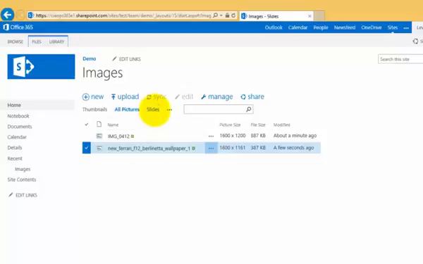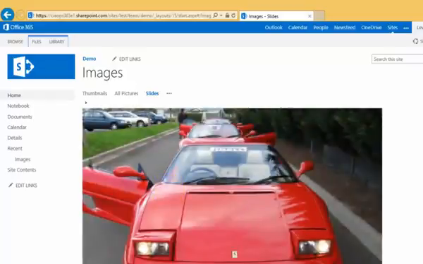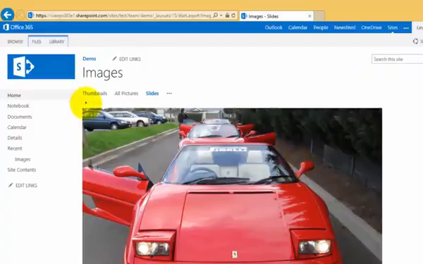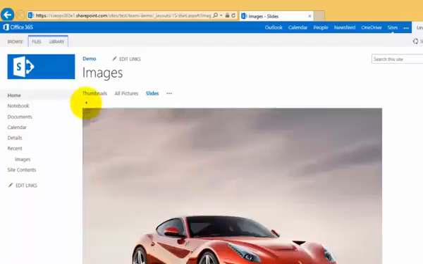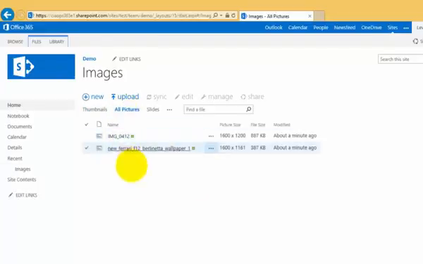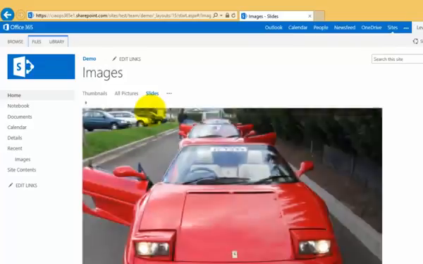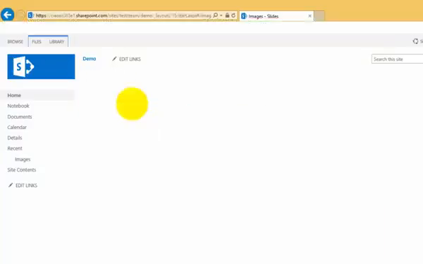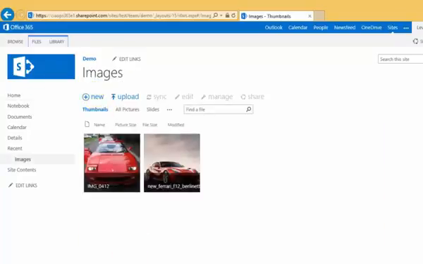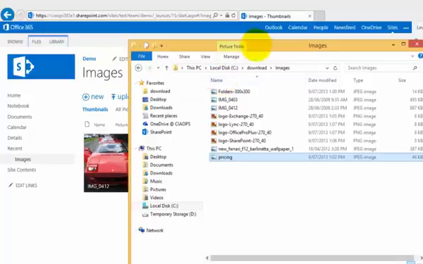But if I change the view again and go to slides, you'll see that what I'm presented with is a sort of slideshow that I can work through. So these are some of the differences with a document library. I have a number of additional views in which I can view that specific picture information. Typically it's thumbnails like you've got here, but I can go to all pictures, which gives me my normal list of just the file names, and I can also display it in a slideshow. This shows you the power of a picture library versus a document library. But at its core, a picture library is very similar to a document library.